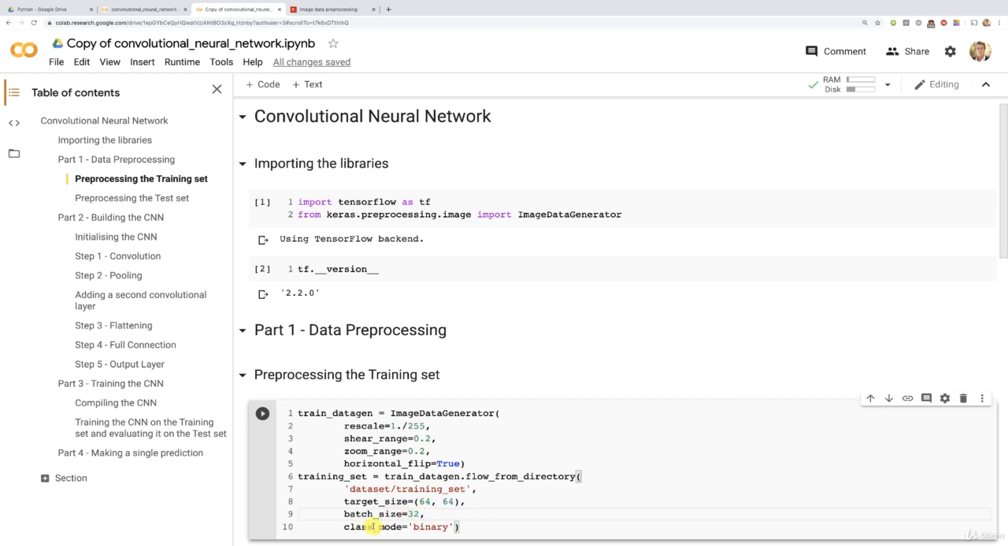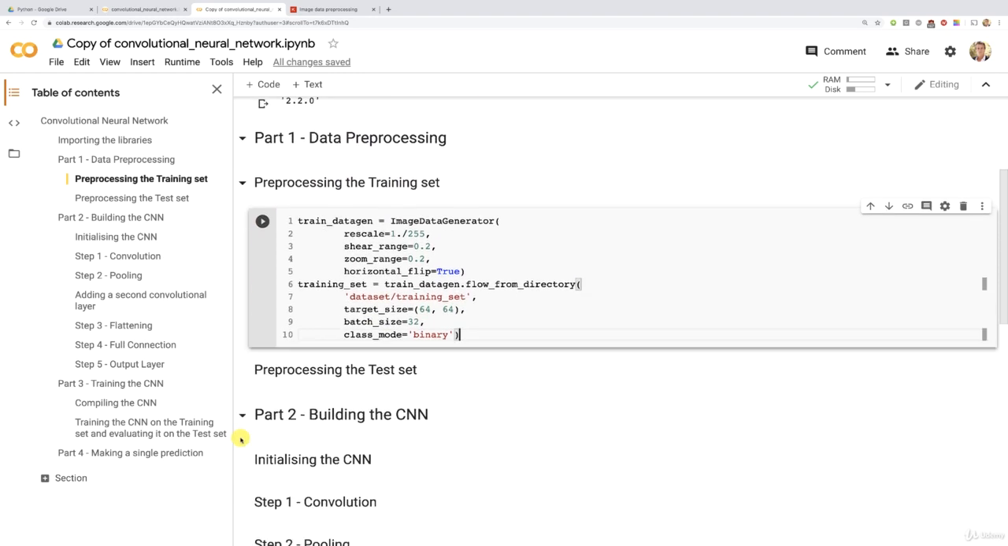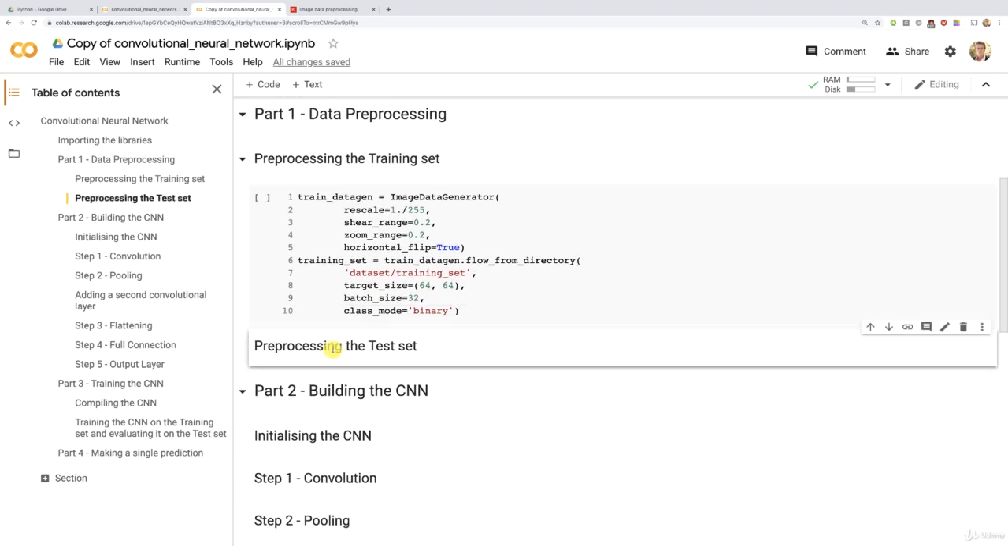And finally, we have to specify the class mode, which is either binary or categorical. And of course, since now we have a binary outcome, cat or dog, we have to choose class mode equals binary. Okay, perfect. And that closes the preprocessing of the training set. We're done with this first step of data preprocessing, and so now we're going to move on to the next step, preprocessing the test set.